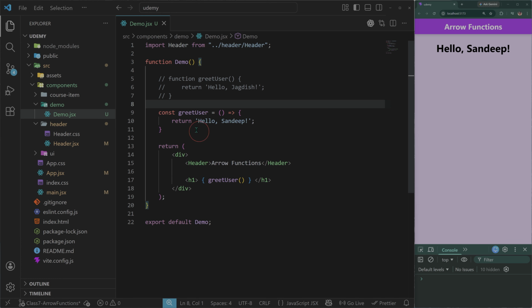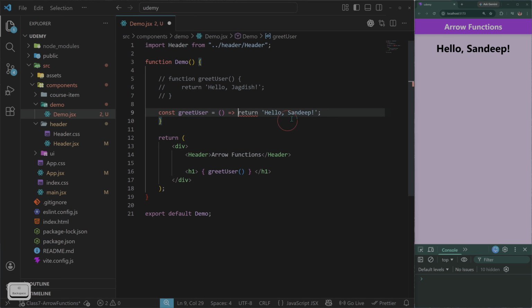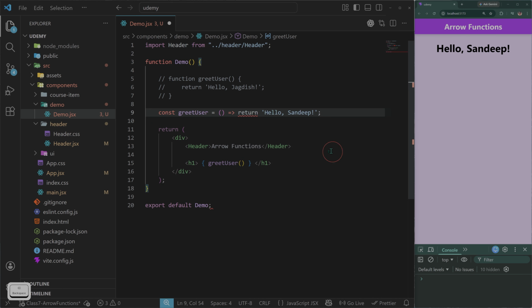Whenever we are returning a single statement, at that time we can get rid of the curly braces. So here I will just delete these curly braces. And when there is only one value available to return, along with the curly braces we can also omit the return keyword. Now this is a valid arrow function syntax.